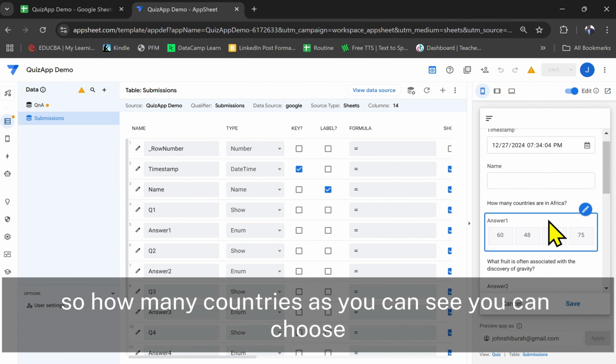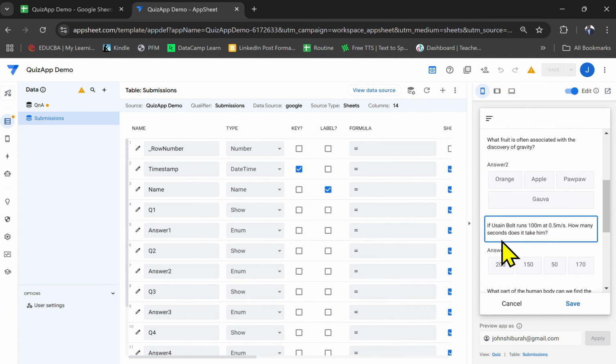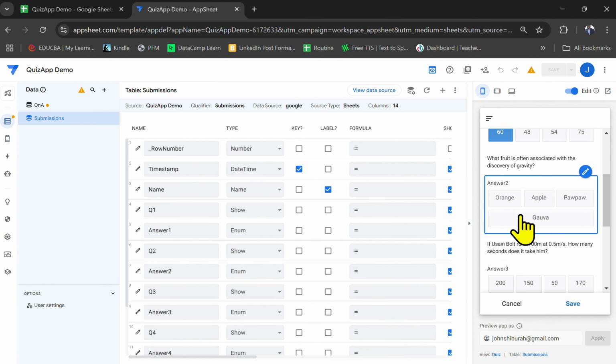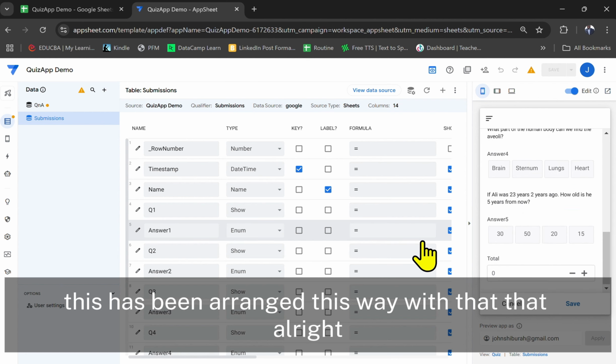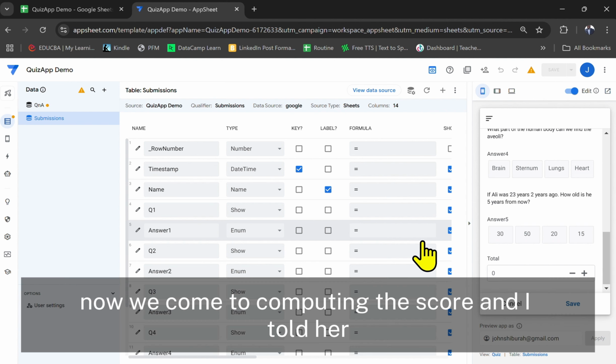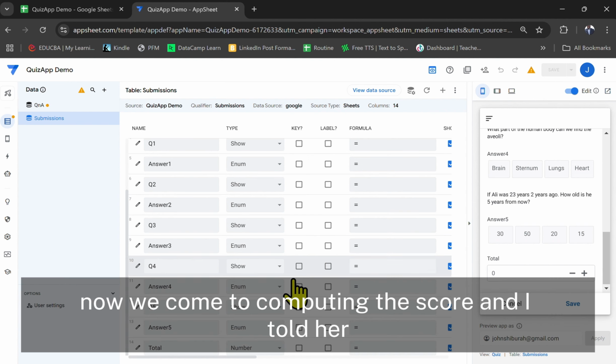So how many countries? As you can see, you can choose. This has been arranged this way. All right. Now we come to computing the score and the total.